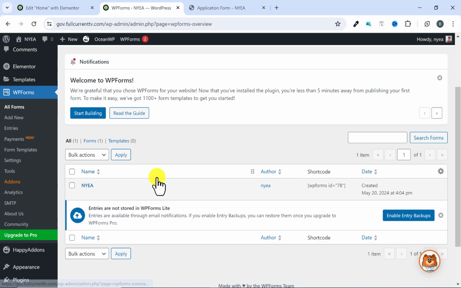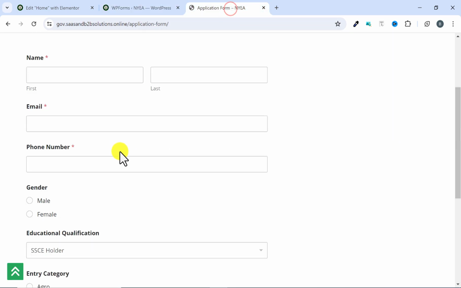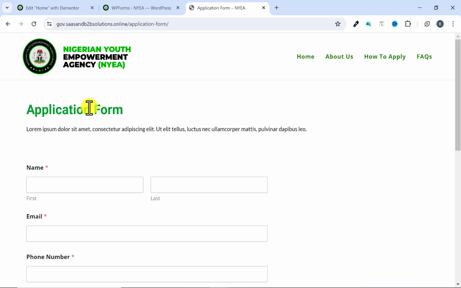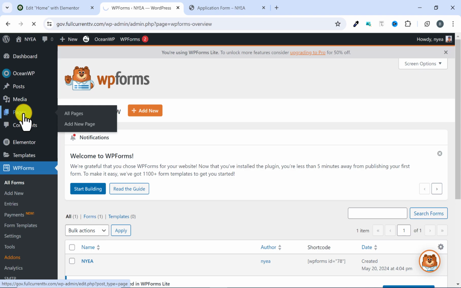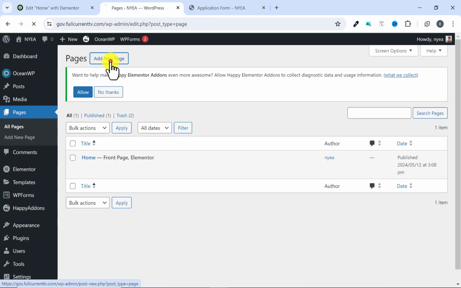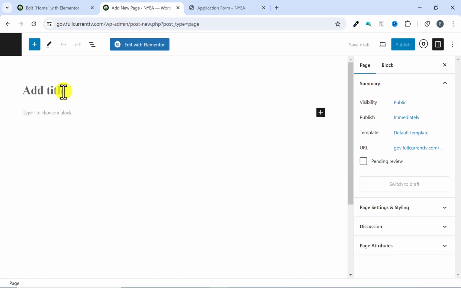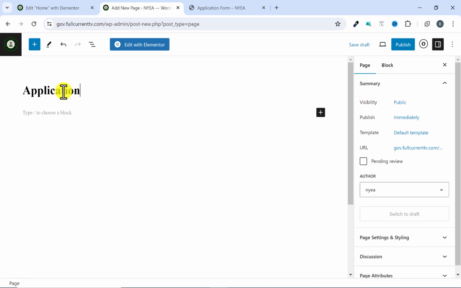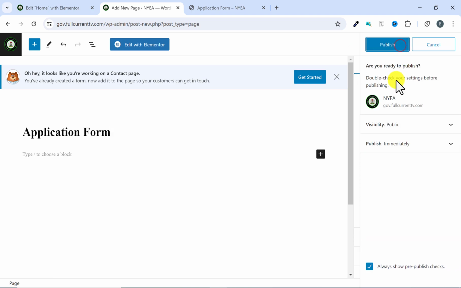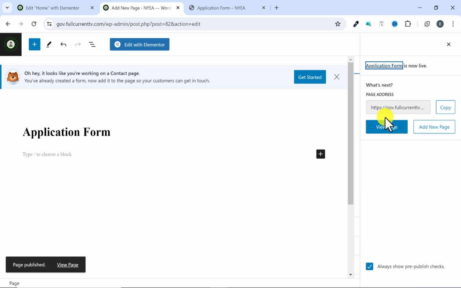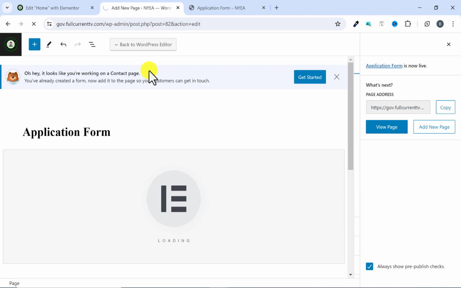So after creating your form, the next thing would be to create a page. You can see this is a page. So we want to have this application form page. So I come to pages. I click on add new page. I come here and I name this page application form. All right. Then I come to this place and I just click on publish. I click on publish and then come back to this place and click on edit with Elementor.